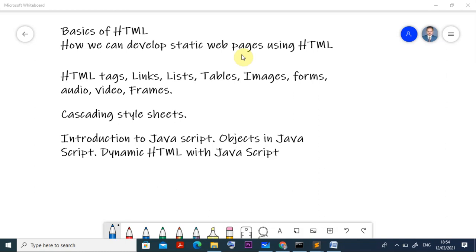And I hope, because you have a number of clubs and a number of activities, you will have the basic information on how to design static HTML just after completing this video.